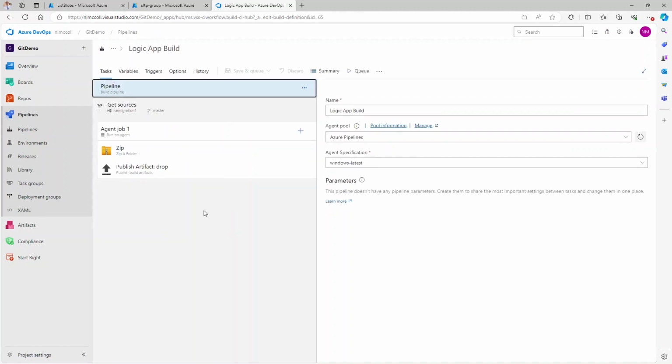The build pipeline simply takes the source code from the Logic App Standard project and creates a zip archive containing all of the project files, and then sends the archive to the drop location. Let's go ahead and queue this build.